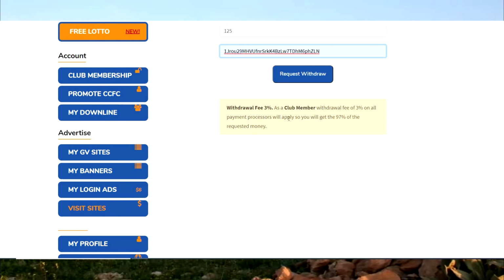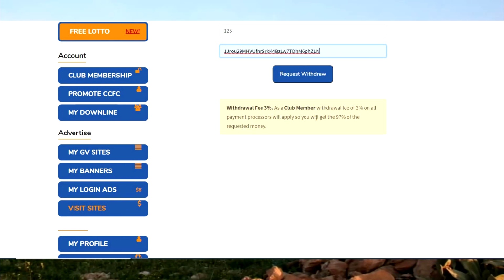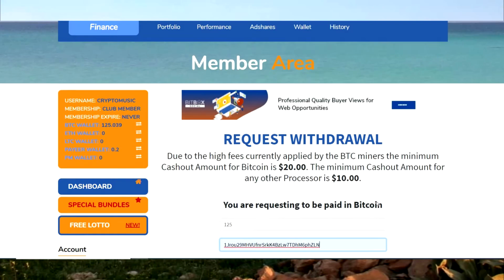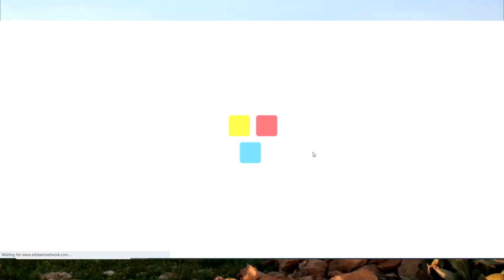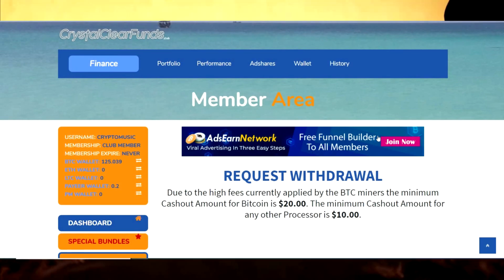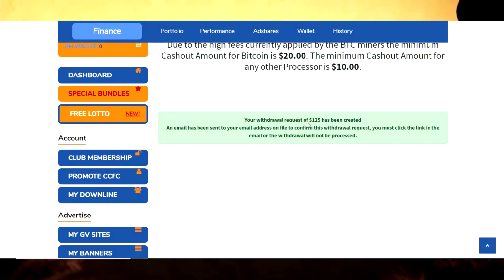As a club member, withdrawal fee of 3% on all payment processors will apply. You will get 97% of the requested money. That's just fine. Request the withdrawal now. Okay, we did that. Your withdrawal request of 125 has been created.